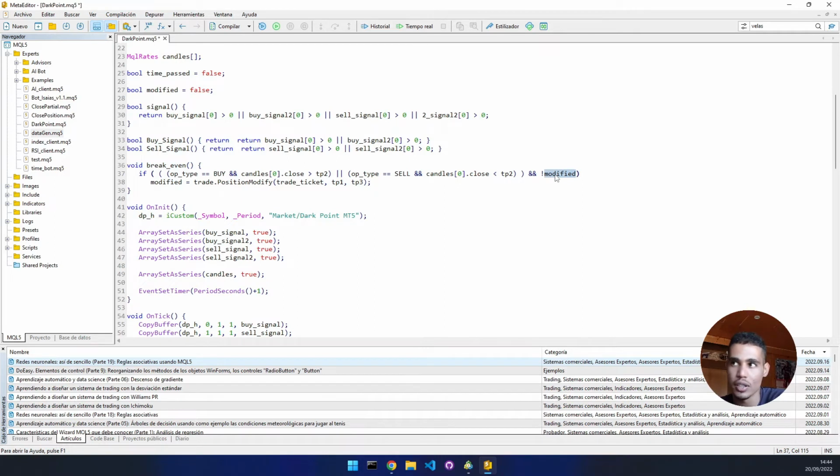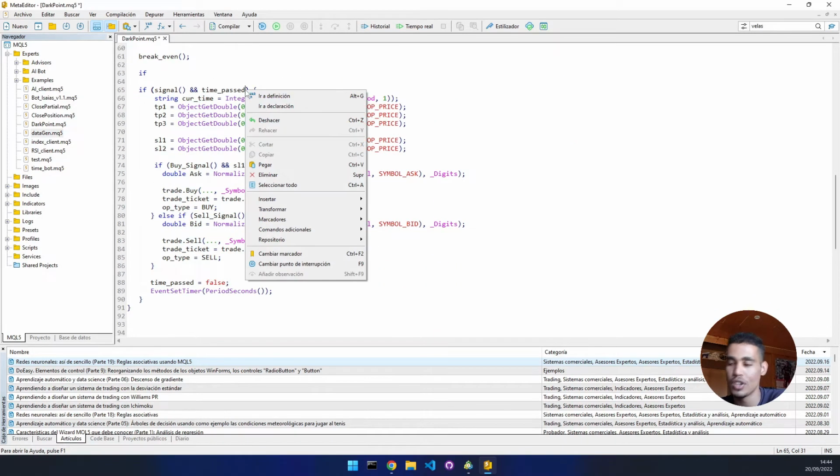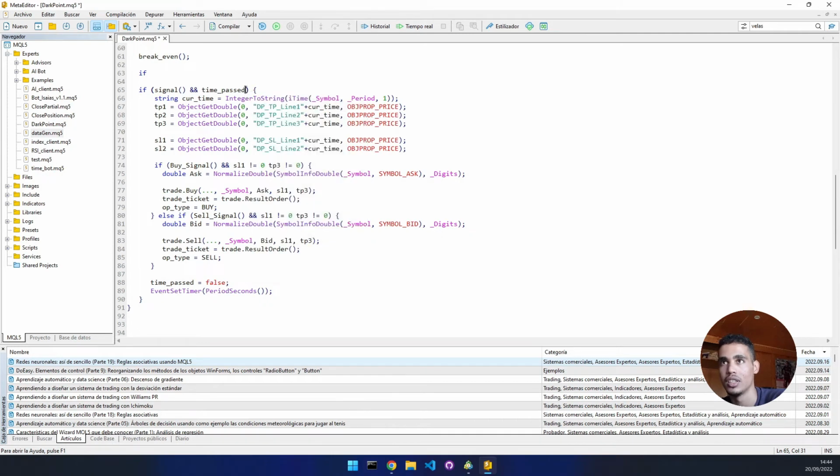Let's say that the position is closed. Now this is set to true, and the break even will not work ever. And also here we need to check, okay, let me check here. Yeah, we also need to check that the trade ticket is different than 0, because if it is 0, it means that there is not a position open.